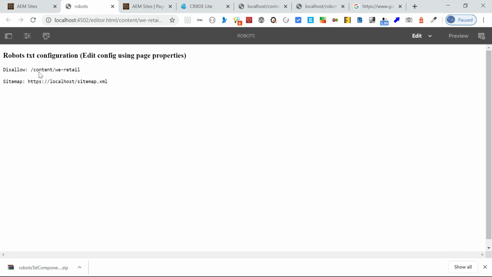First of all, disallow /content/vRetail. Anything that starts with content vRetail, I don't want to index. Why? Because this is the full path. In most cases our site's content vRetail path should be masked. In some cases you may be referring to this /content/vRetail in your links or somewhere, so Google will index two versions. To avoid that, I am saying don't index /content/vRetail.